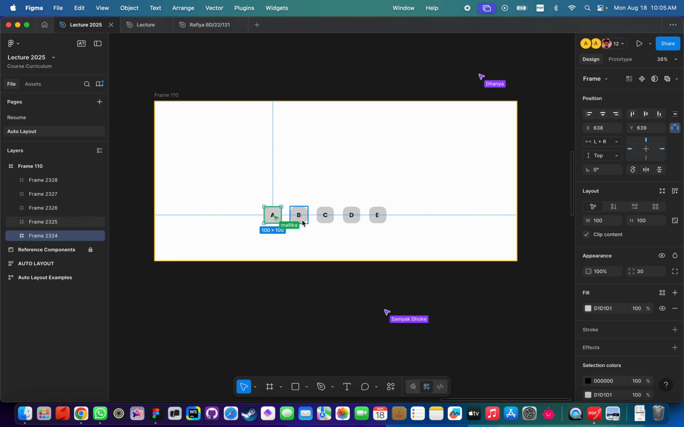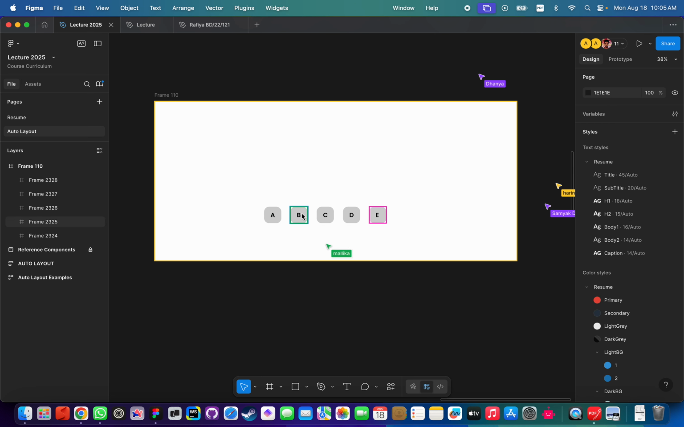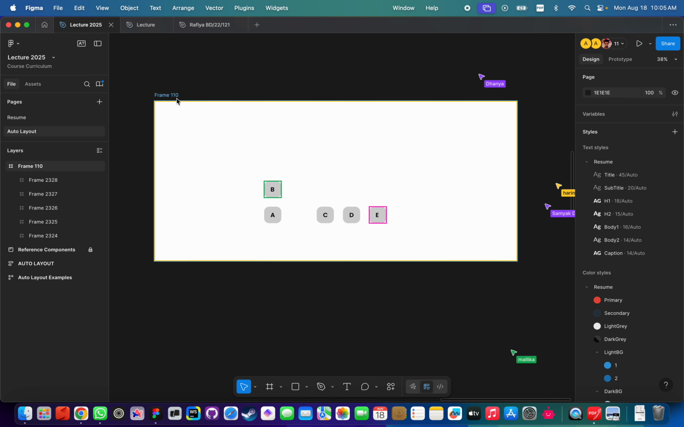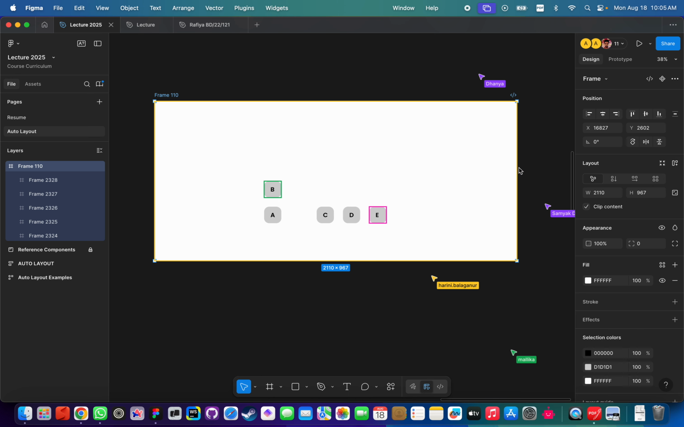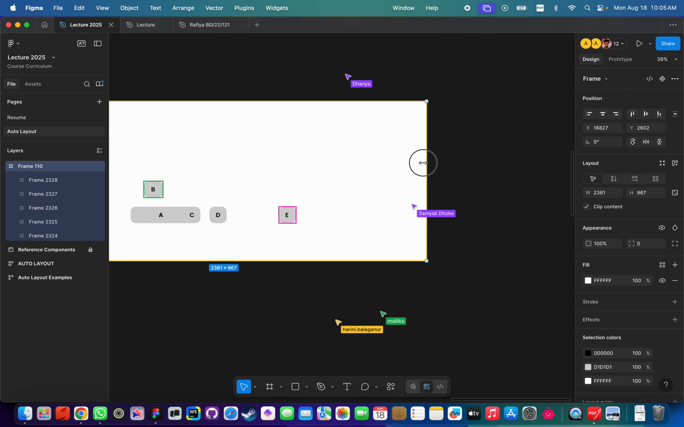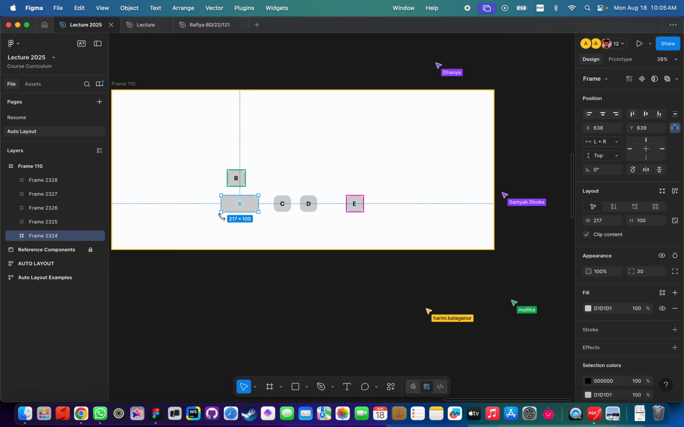Okay, let's take one more thing. What if we constrain it to the scale? What will happen? Let's see that. Okay, so this is scaling and this is constrained to left and right. So once I expand my container, what is happening? Yes. In other words, if the container is expanding, that whole element will also expand left and right. That's the property of left and right.